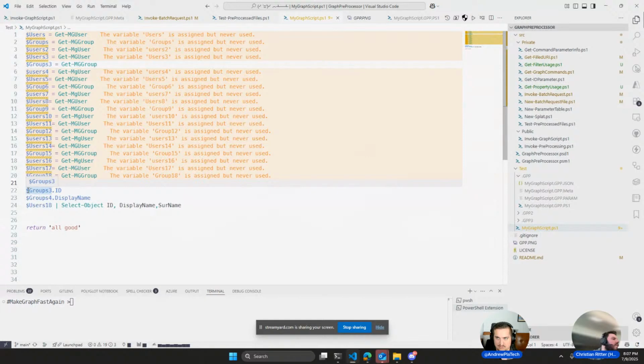But here we say, from all of the groups, for instance, group 3, I only want to have the ID. For group 4, I only want to have the display name. And for the user 18 variable, I say, please select ID, display name, and surname. As I've said, this somehow needs to be transformed into proper calls.